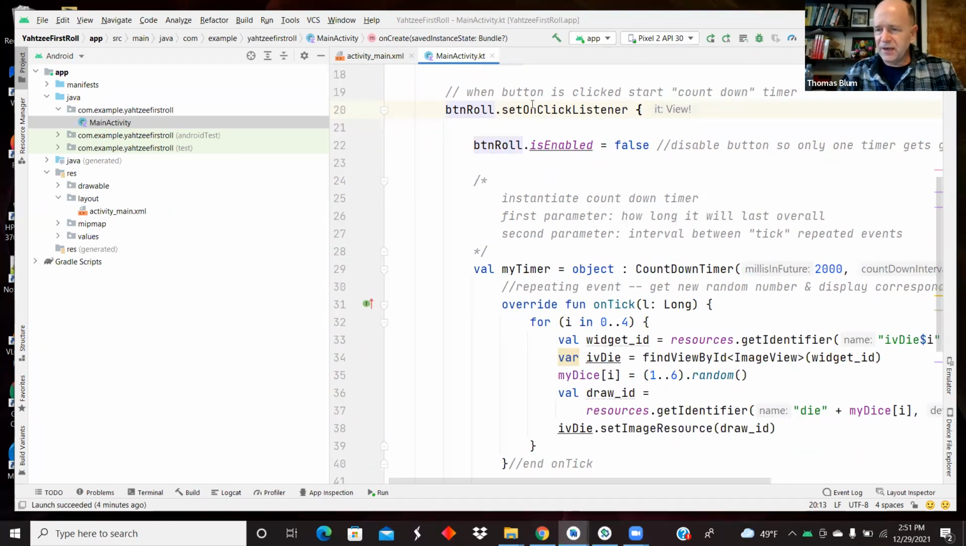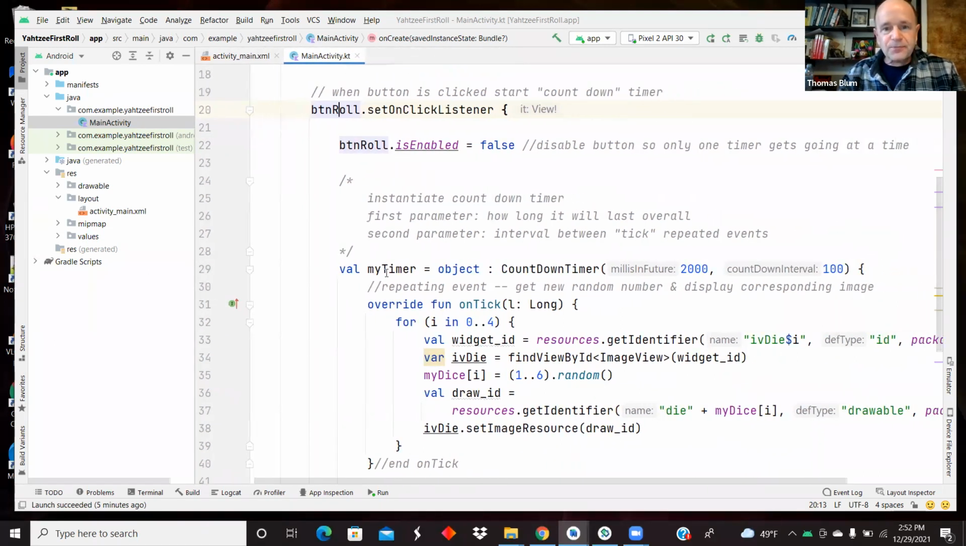When I'm going to set up a timer to simulate the rolling die repeatedly, I want to set that up within the button roll and don't want to end up with multiple timers. So I'm disabling the button. So button roll is enabled equals false. Disable the button until the very end. When the timer is done, then we'll re-enable it. And then one can't click the button while a timer is going, so we're not going to end up with multiple timers here.